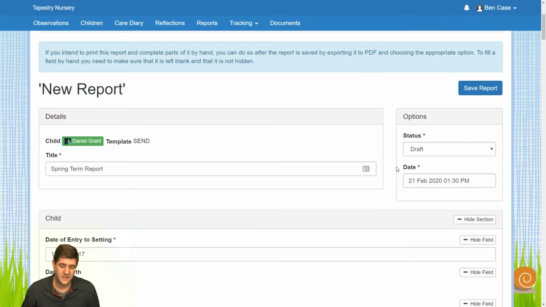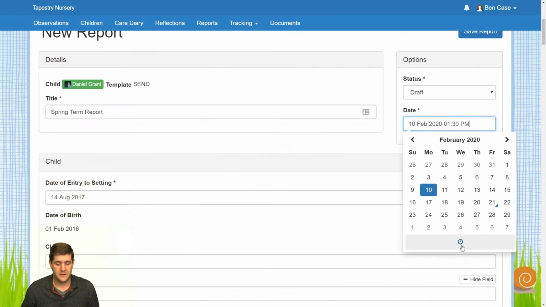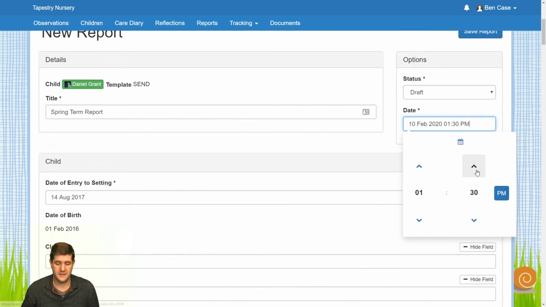I can also change the time and the date of the report, so if I wanted to do it in the past, I could go choose the date, and by clicking on the little clock here I can also select a different time. So if I wanted it at 1 o'clock on the 10th of February, I would just select it like that.